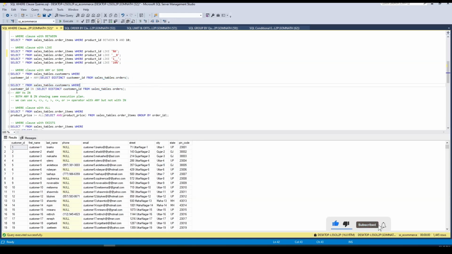As we discussed earlier, we can use these operators with ANY, like here we have used, but we cannot use those with IN. Correct? So like customer ID greater than any of this one, but we can't use greater than with IN. IN is always checking for a matching value.